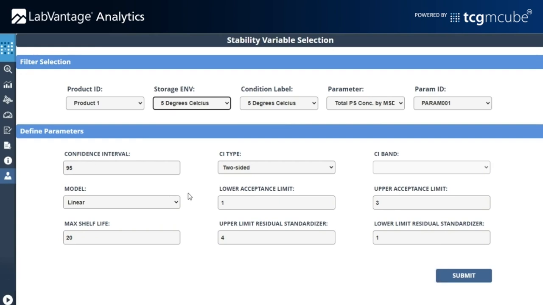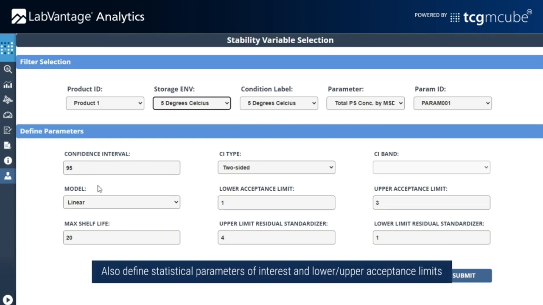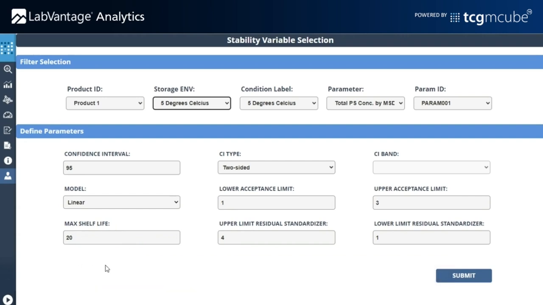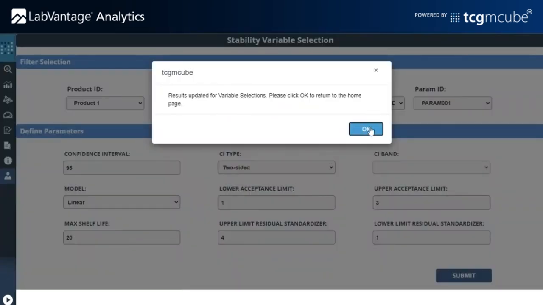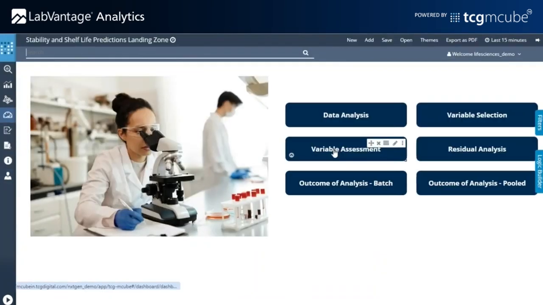For example, specify you need a 95% two-sided confidence interval with a linear model. You can specify the lower and upper acceptance limits, which determine the shelf life. You can also specify the maximum horizon for observing the shelf life. Click on Submit, the analysis will run at the back and give you all the relevant results. The run is now complete. We can now view all the different results for this specific parameter set.